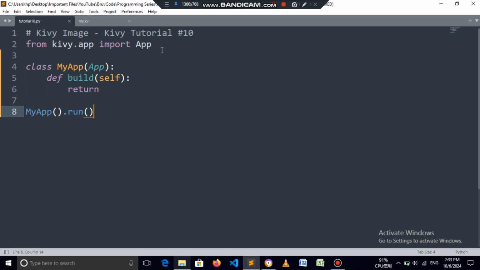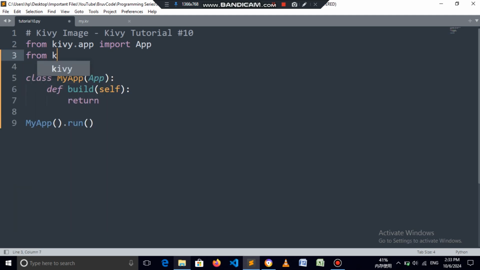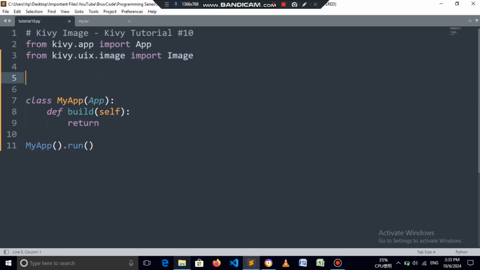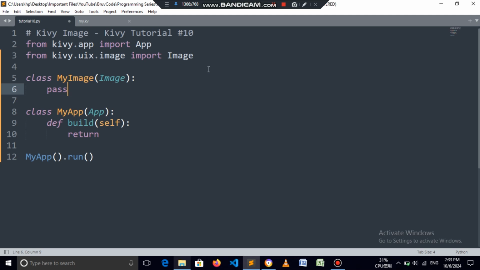Now let's start working. So the first thing we need to do is import image from Kivy. So type in from kivy.uix.image import Image. So we have imported the Image class from the Kivy UIX image module. So now let's actually create our image class. So type in class MyImage. It inherits from Image, and this can pass for now since we're not going to handle the functionality in here because we're going to use a Kivy file.